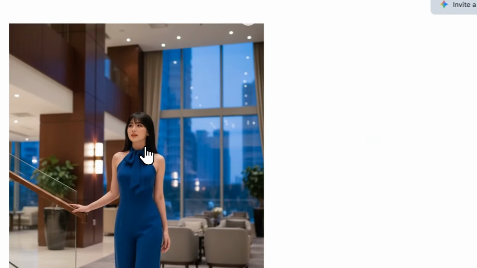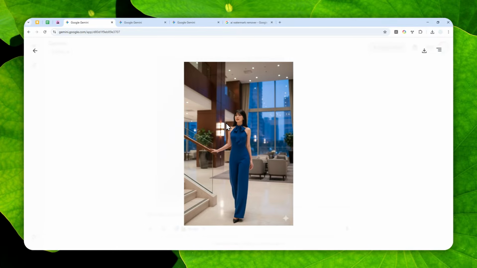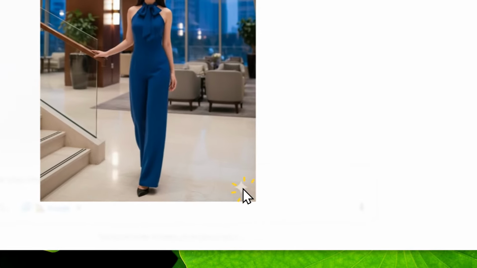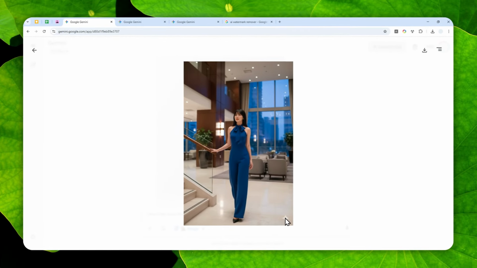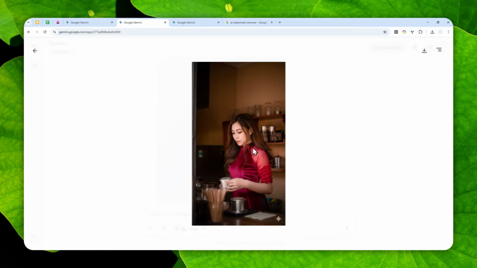Gemini's Nano Banana is just really good at creating and modifying a picture, but the only problem is it will always add a tiny watermark to the bottom right corner of the picture. And this is actually a topic that I've covered on my video.